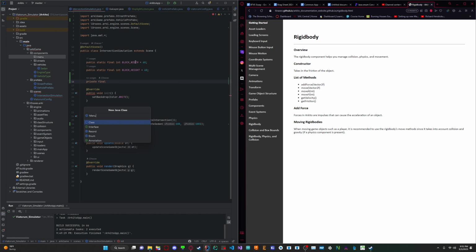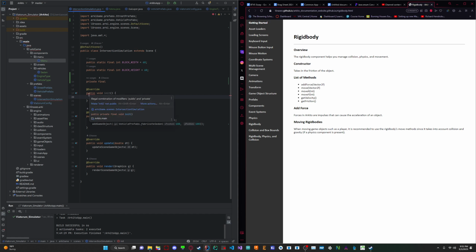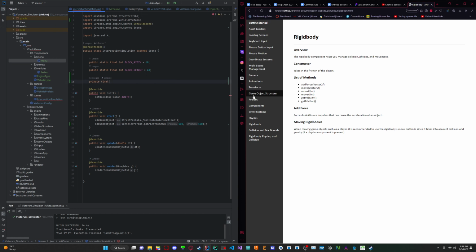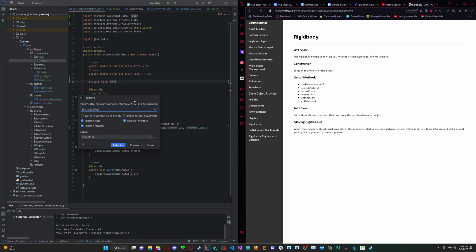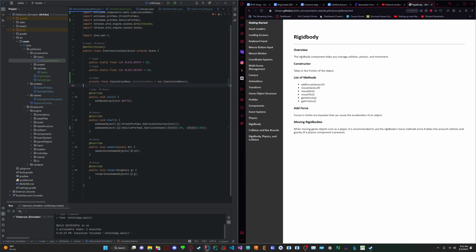Should we? Yeah, it's just easier. What do you want? Make it not public? Oh, it's because I did this. Let's refactor this to simulation menu. Alright, now this stuff should be pretty easily accessible.